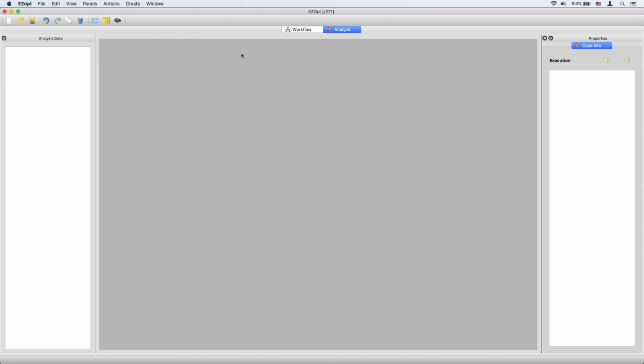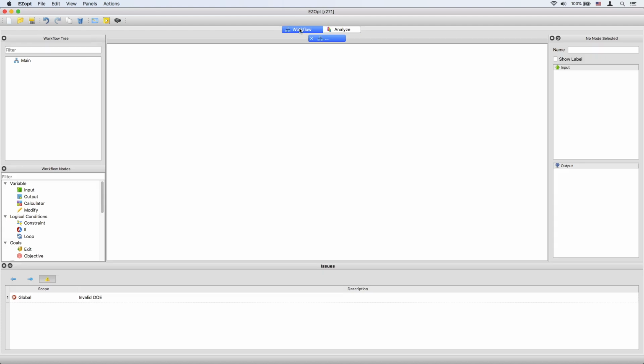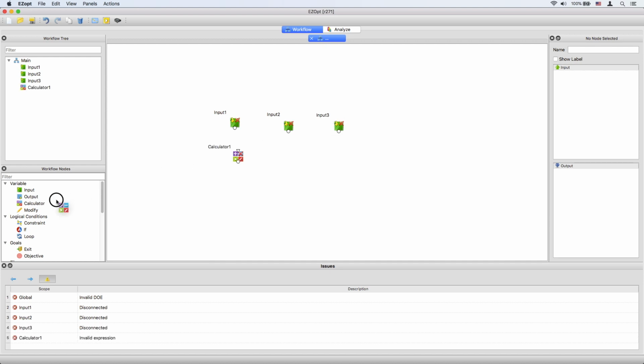To show how to do all of the above, we first need a set of results to work with. We'll start by creating a basic workflow with 3 inputs, 3 calculators, and a constraint node. Now we'll create 3 independent branches.